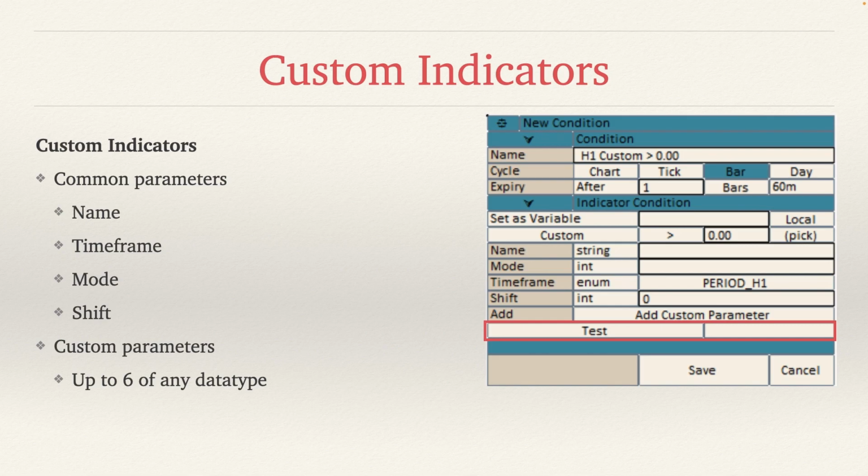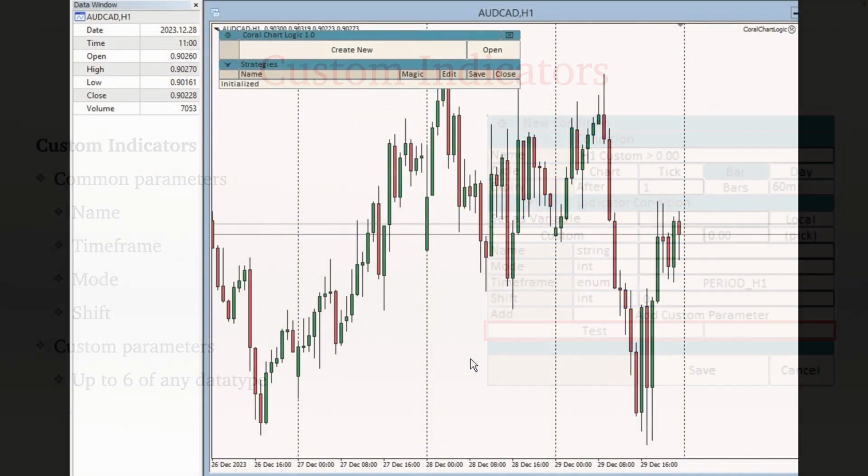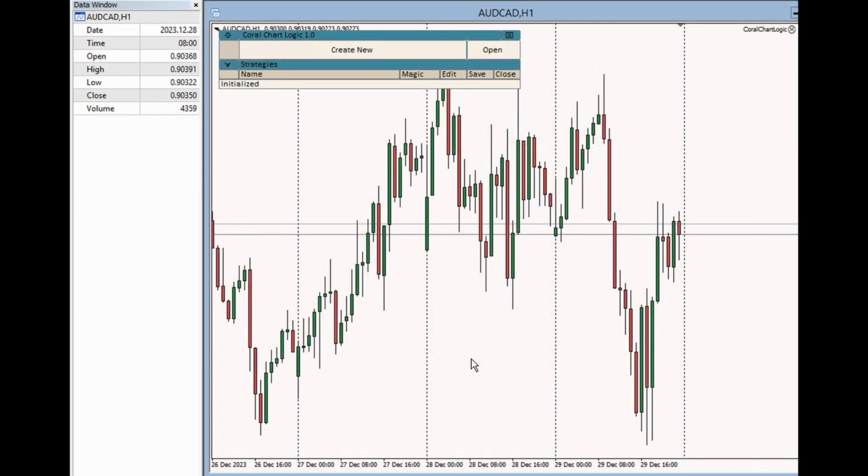Let's go ahead and take a look at how this works. Okay, so here we are in a chart in MT4, and I've got chart logic running, and there's nothing else going on. Let's bring up the indicators list. There are no indicators to even bring up. And what I want to demonstrate here is configuring a custom indicator that I have downloaded from the market. I don't know anything about this indicator.